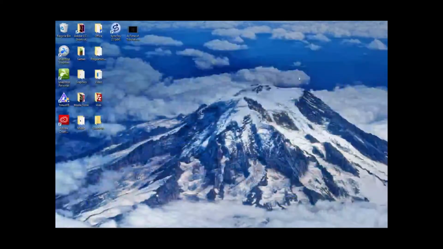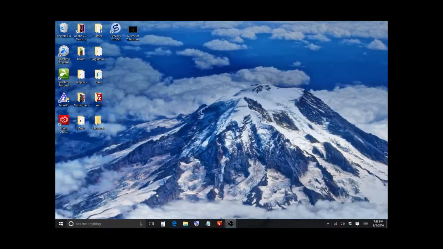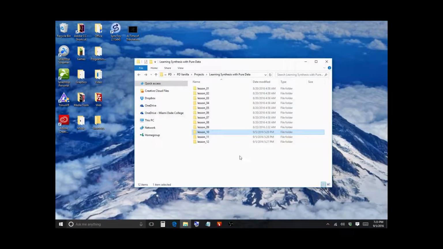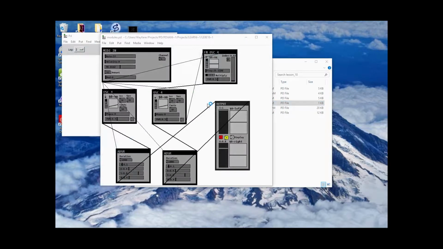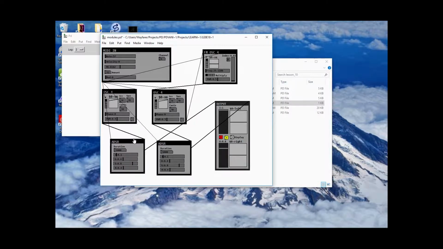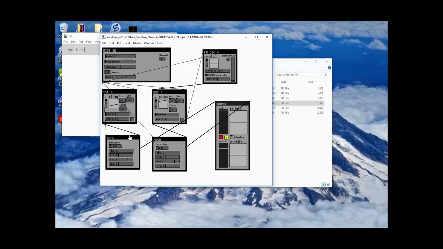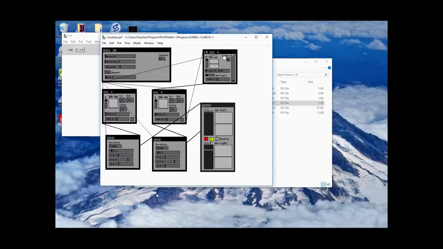So let me pull this down, and I'm going to pull up my folder here, and we're going to look at lesson 10. The modules patch is the patch that you want to open. It contains all the modules that we're working with. And actually, I want to zoom in on this, so I'm going to move these modules up. But let me show you what we have here. Move this to the side and move this down a little bit. There we go.